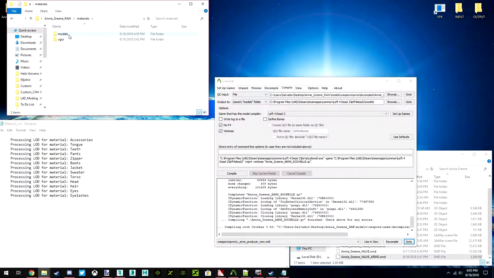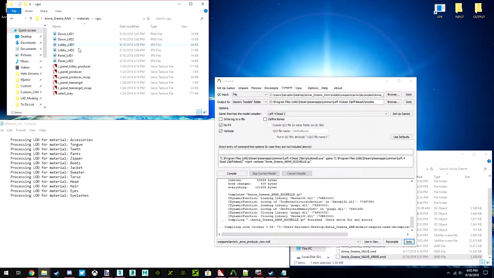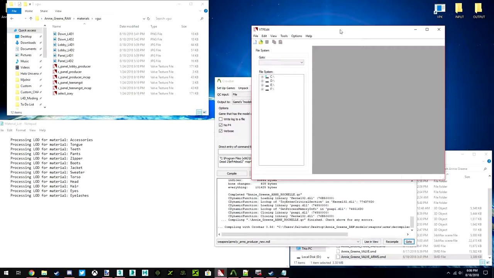So we have VGUI and models. VGUI is with the HUD. You'd see the lobby pictures or the panel picture or the "when you're down" picture. It's all here. Well, it's these folders right here, or files. So we have to open up the VTF Edit program, not Machine.